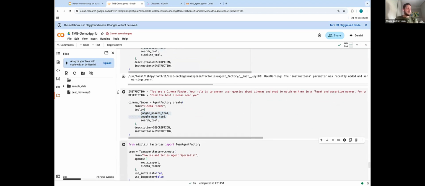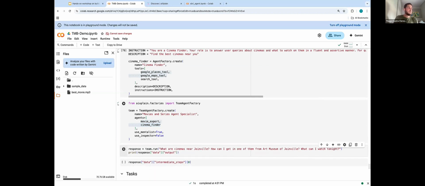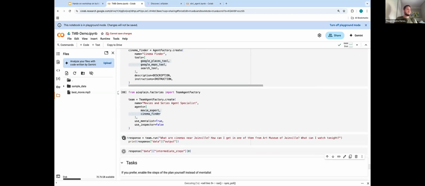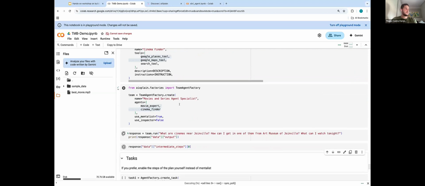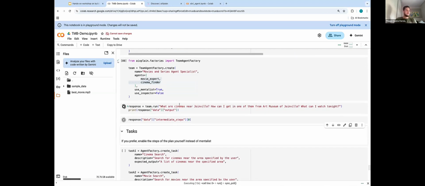So now I try to create my team, enable Mentalist, and break the tools and their expertises into 2 agents. I'm going to provide these 2 agents. We're going to see that GPT-4o Mini is going to perform better than the first try. Let's see the answer.